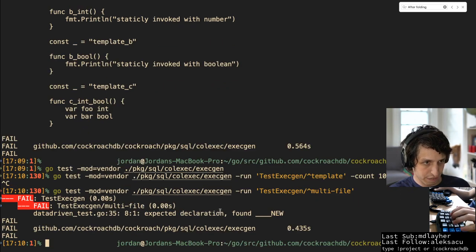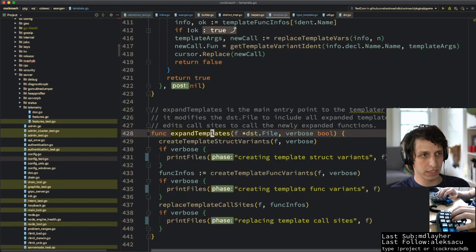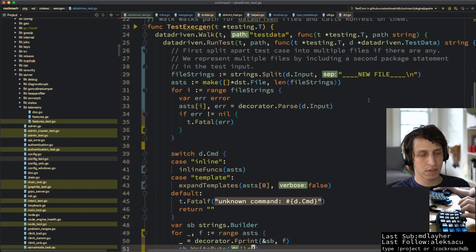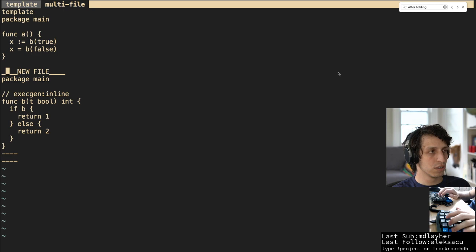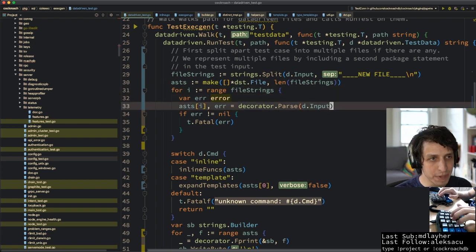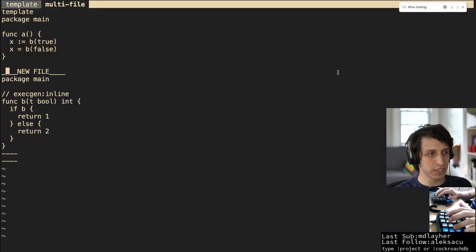So it's saying expected declaration found __ new. I guess that means that my test runner isn't properly extracting out this whole thing, right? Wonder why though. Maybe I can't strings.split if it's got a new line in it. I mean, I think that should work fine, honestly. Oh, it's because I'm passing the entire d.input into the decorator, not the actual file strings. That was the entire point, right?